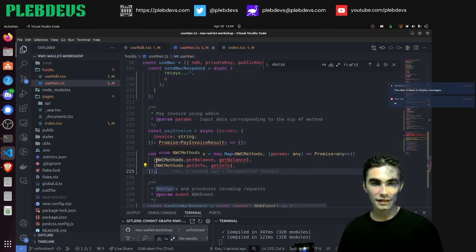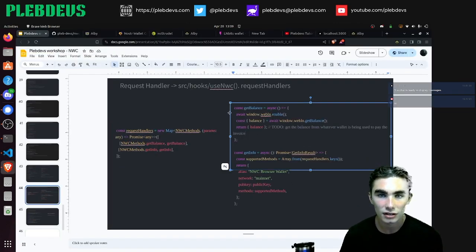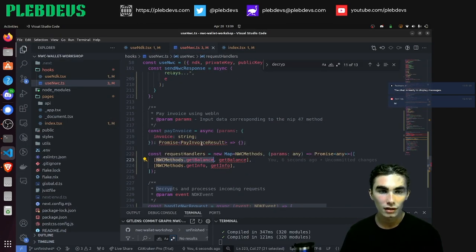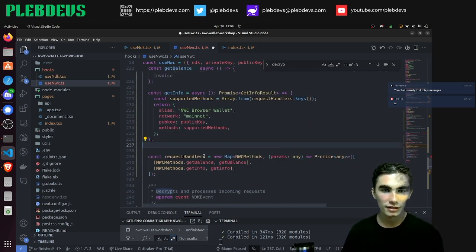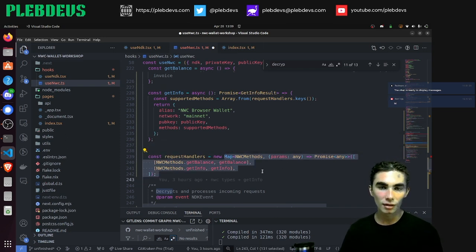We're saying the key of this, we're going to be able to find by whatever method it is, and then we need to define the functions that will actually get returned. So that's all here. We have get balance and get info. We will just put those in here. Maps are a little bit confusing here. This is basically just an object. We'll see how it's used in a second, but with this object you can find the values by their keys.